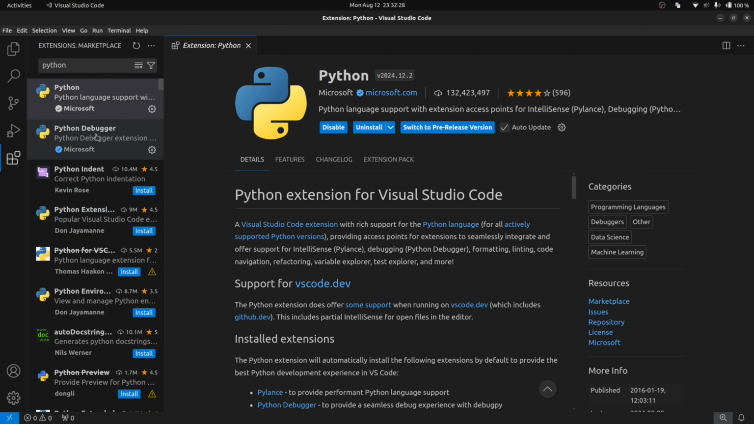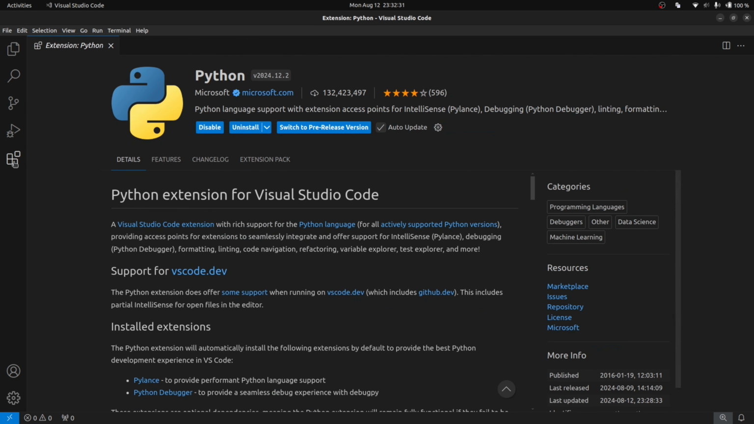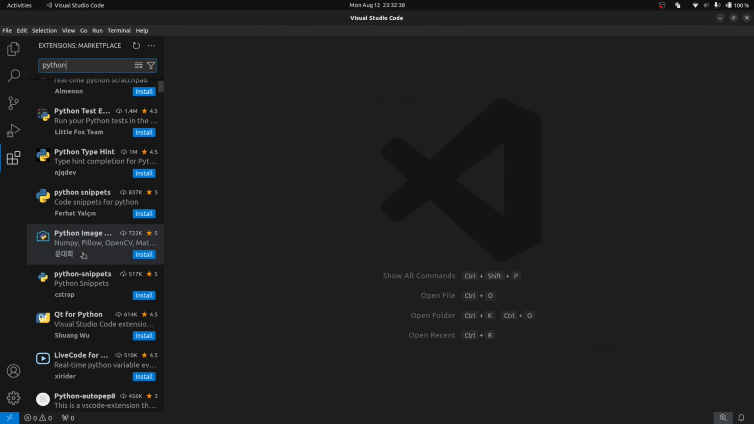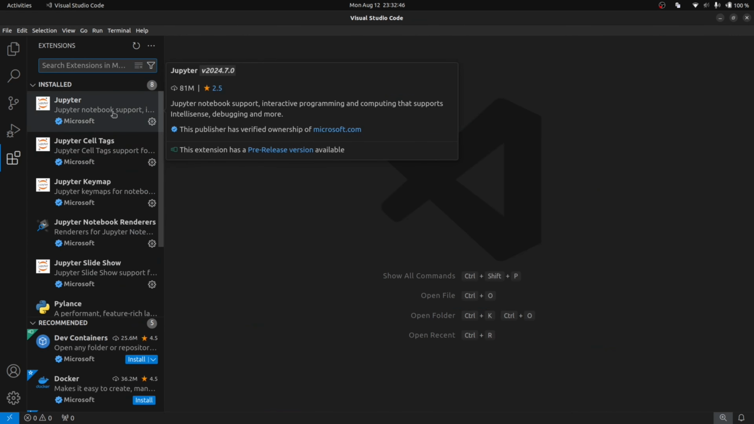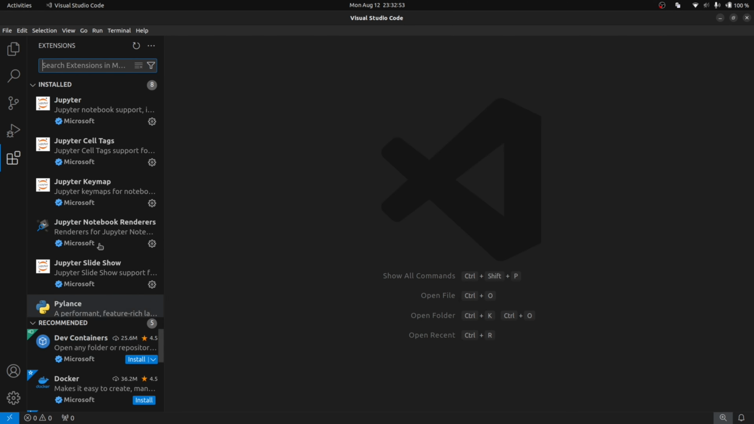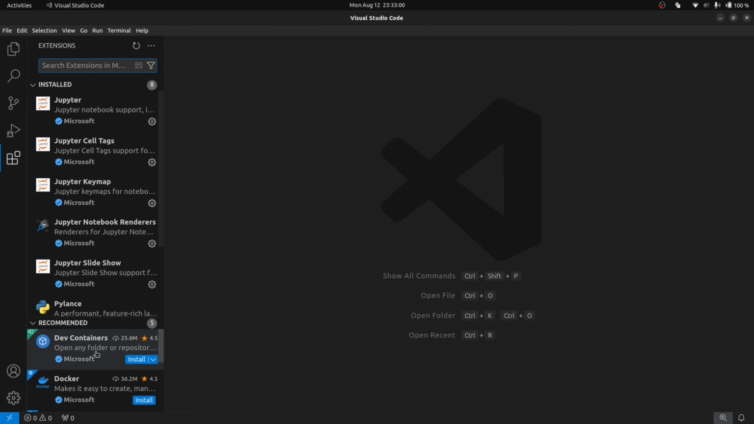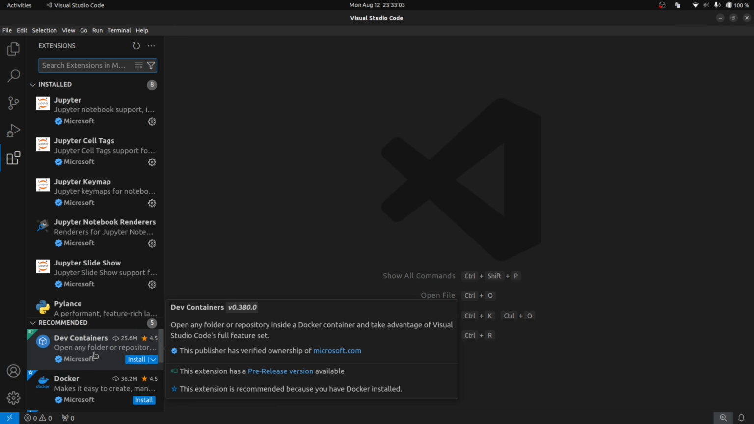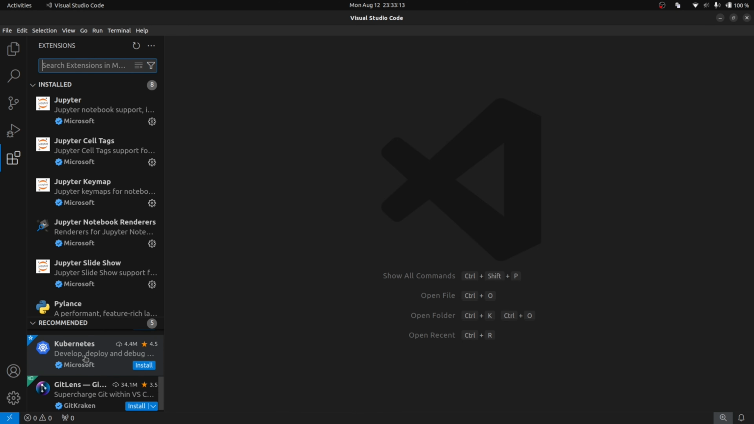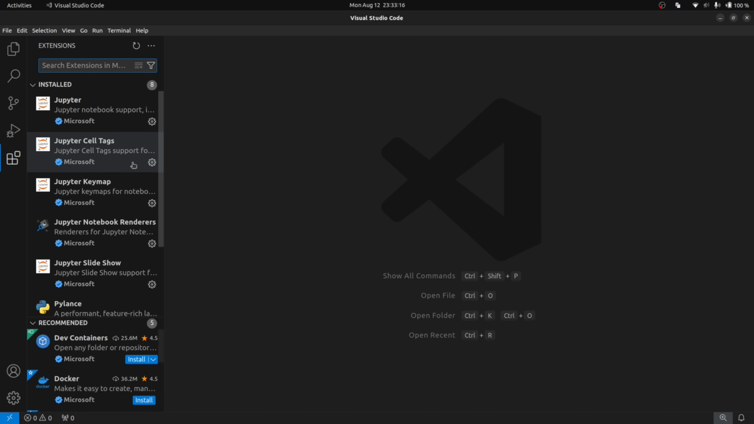And of course there are many other plugins or extensions. For example, the Jupyter Notebook extension, which in my case I have also installed here. You can install that too. And there are some other extensions not yet installed here in my Visual Studio Code installation, for example, Docker extension, Kubernetes, and so on. So we have our first integrated development environment installed, Visual Studio Code from Microsoft.